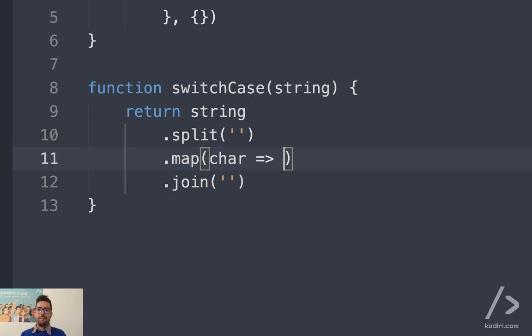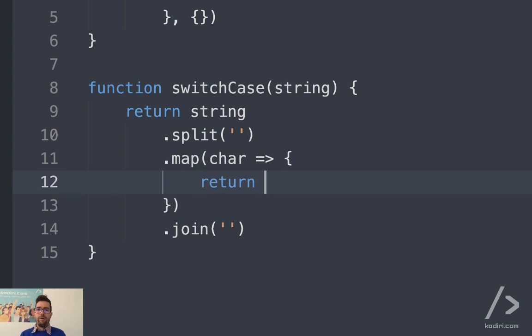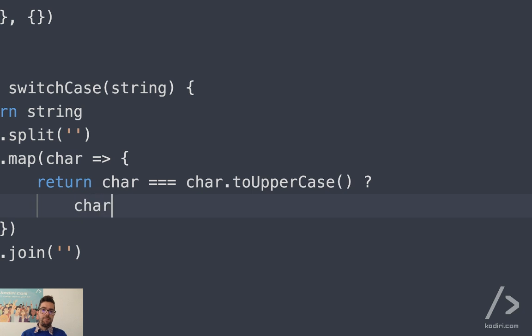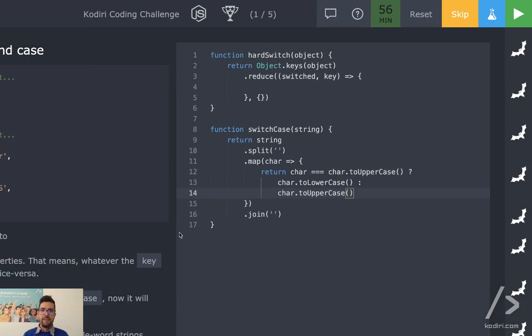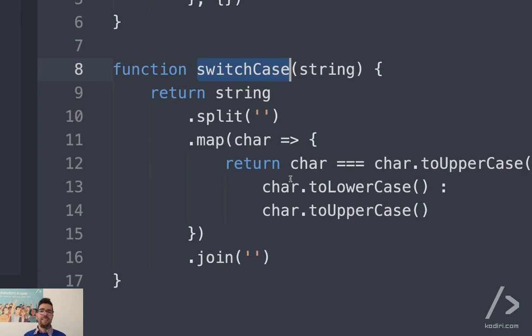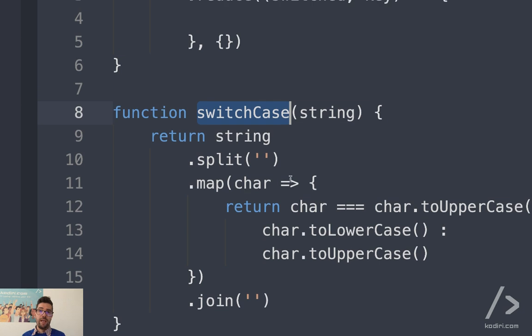So I got a character. Then I can return if character is uppercase, then transform it to lowercase, right? Otherwise what? Correct. To uppercase, right? Something like that. Why am I creating a utility function? First of all, to abstract the complexity of switching the case into a function, and then to avoid duplication, because I need to do that twice for the keys and the values, right?